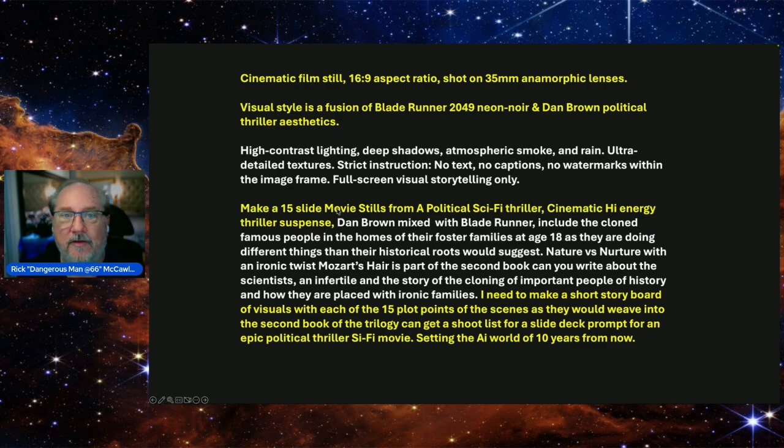Okay. And then make 15 movie slides from a political science fiction thriller. I kind of said it again, mixed with Blade Runner, blah, blah, blah. I need to make a short storyboard of visuals with each of the 15 plot points of the scenes as they would weave into the second book of the trilogy. Now, to get it even better, I said second book only in the top. And that gave me a little bit better.